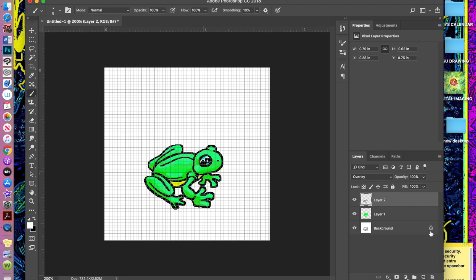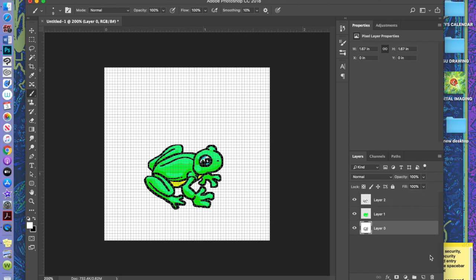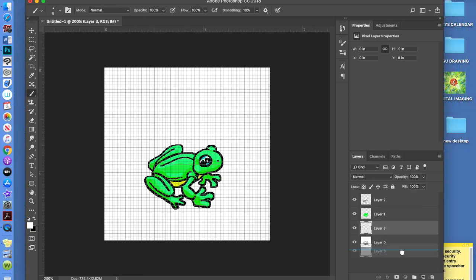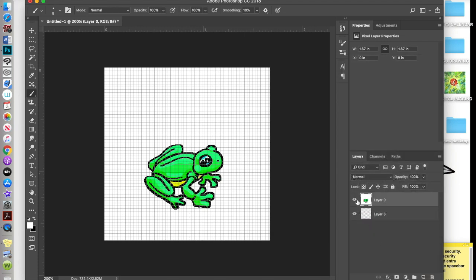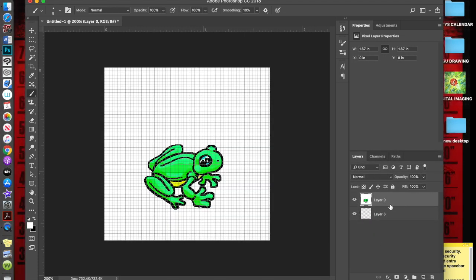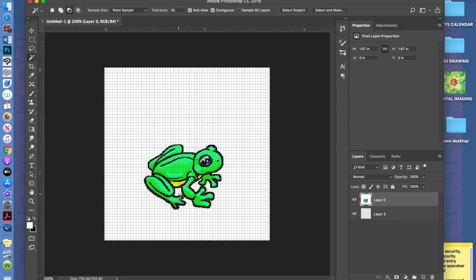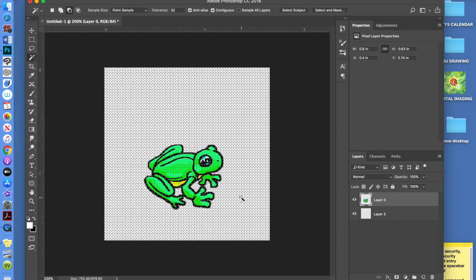I'm going to unlock that background layer. Put a new one in there underneath. I'm going to merge my visible layers at this point. I'm going to use my wand actually to remove the background area so he's isolated. And he's in an empty layer, so I can plop something in there whenever I want to.